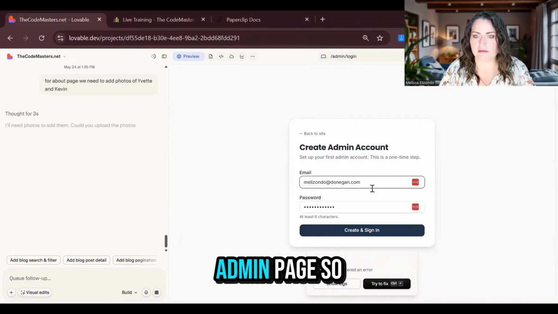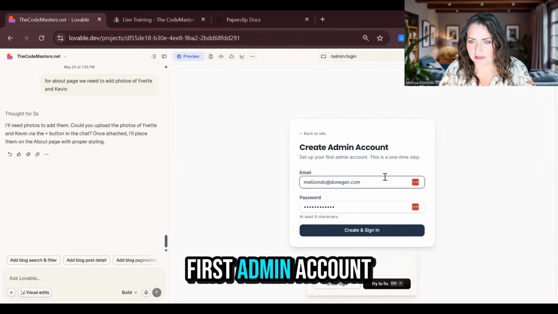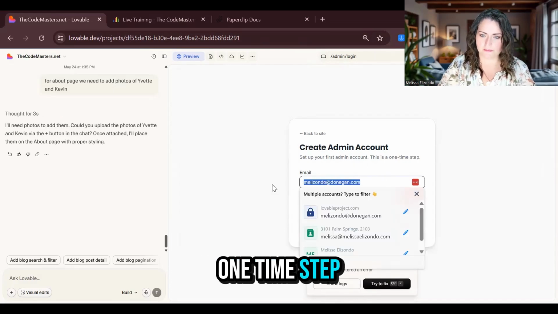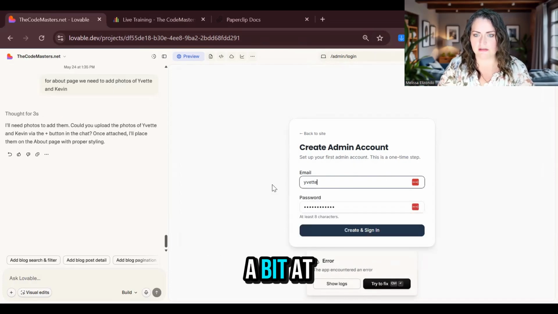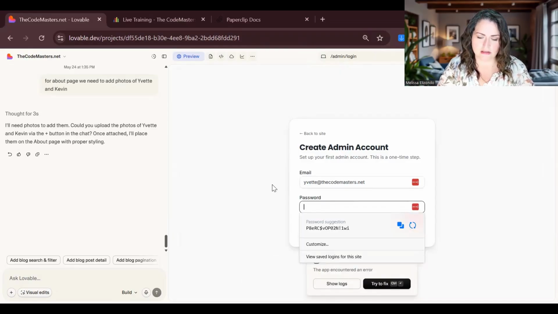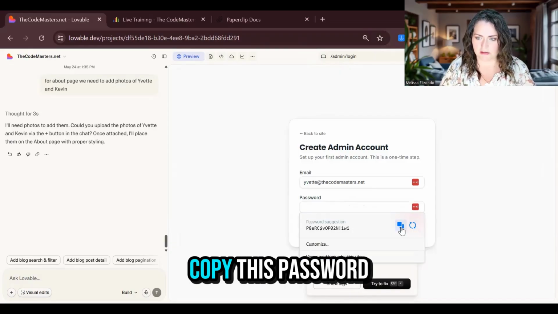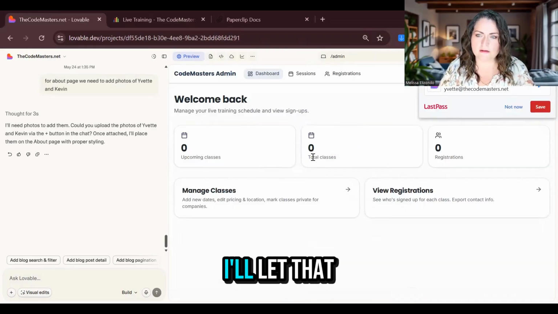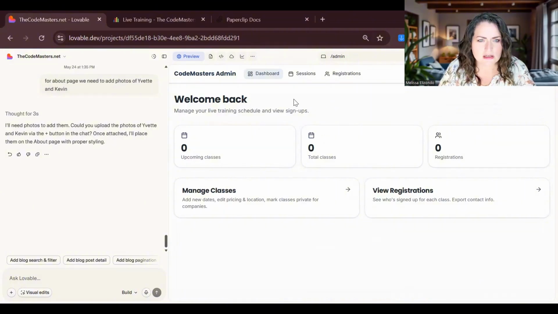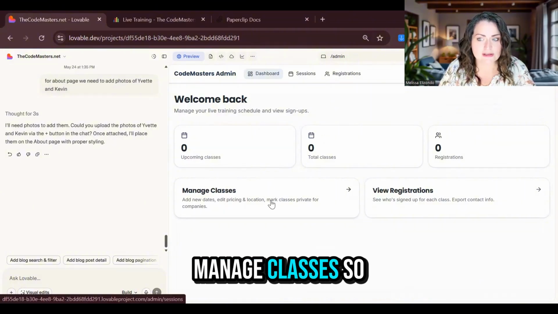All right, there's that admin page. So set up your first admin account. This is a one-time step. So it'd be Yvette at thecodemasters.net. And I'm going to copy this password. I'll let that fix it in a minute. So welcome back, manage classes.